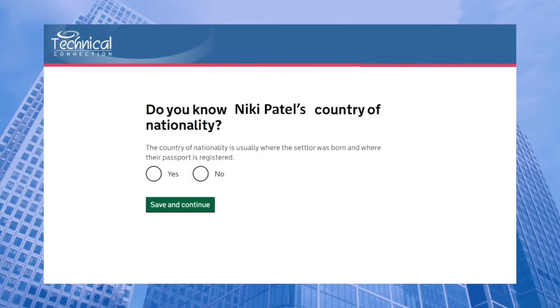I then need to enter the country of nationality. So where they were born or where their passport is registered. Again, if you don't know, there is the option to click no. But in my case, I know, so I will be hitting yes.